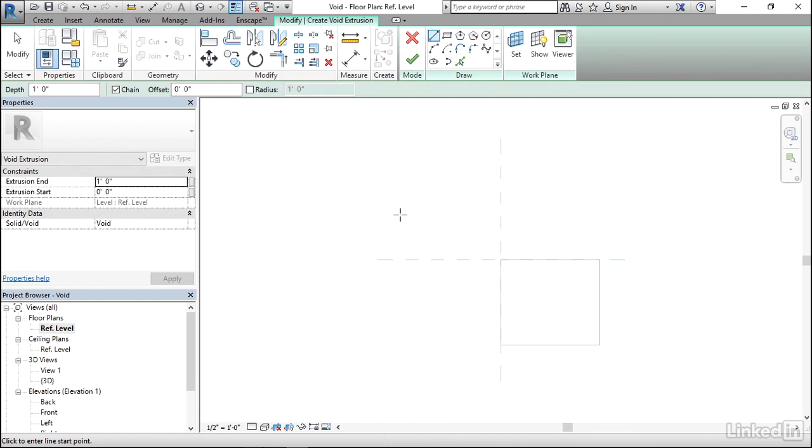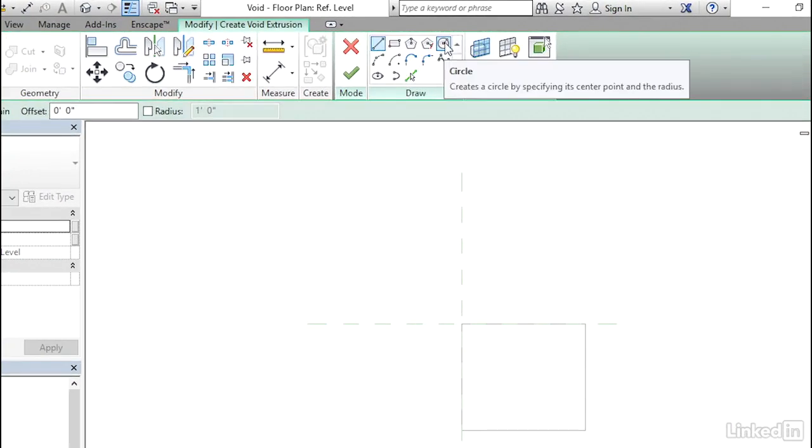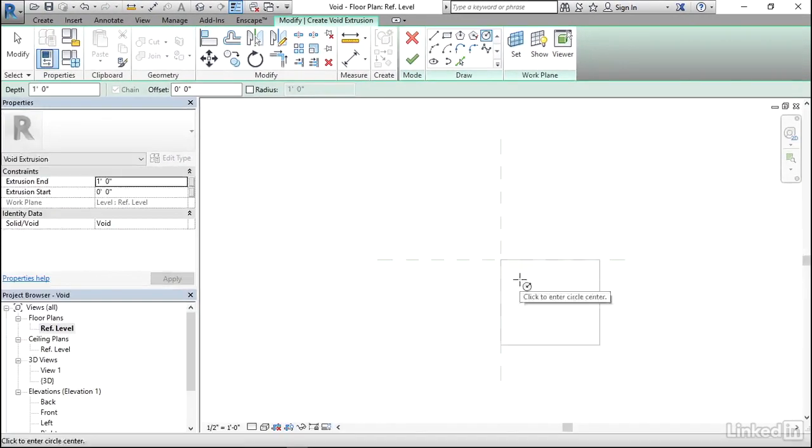Now I want to draw a circle. And the reason why I'm drawing a circle is I want to cut a hole that goes all the way through the box. Select on Circle, click here, draw in a circular shape. Now this circle will be having a depth of 1 foot. That means that it goes 1 foot from the bottom of the box up toward the top of the box.